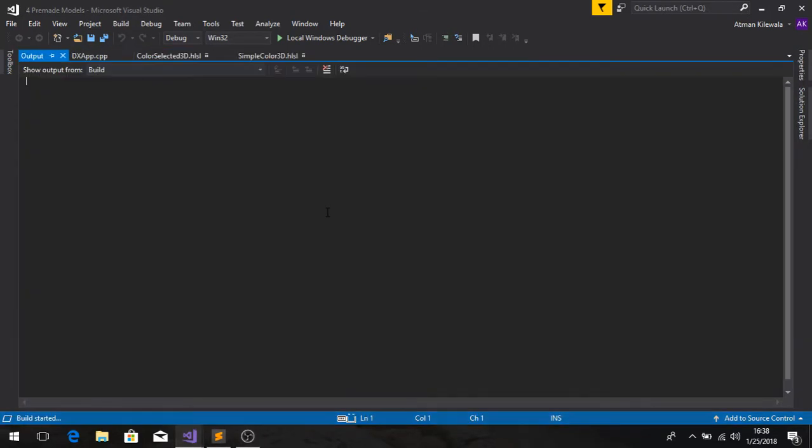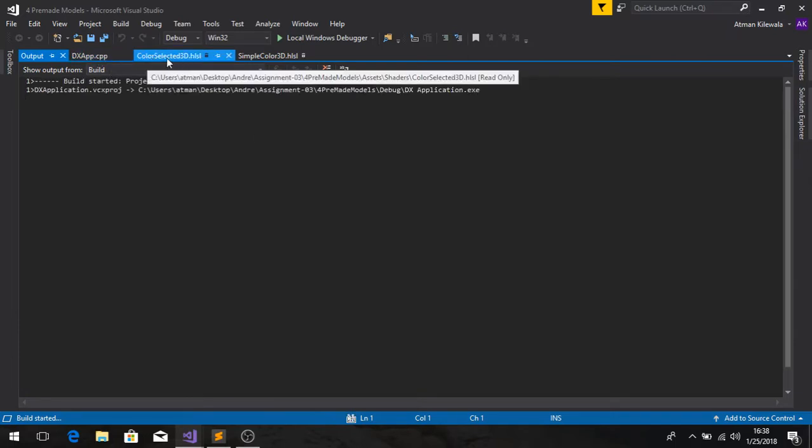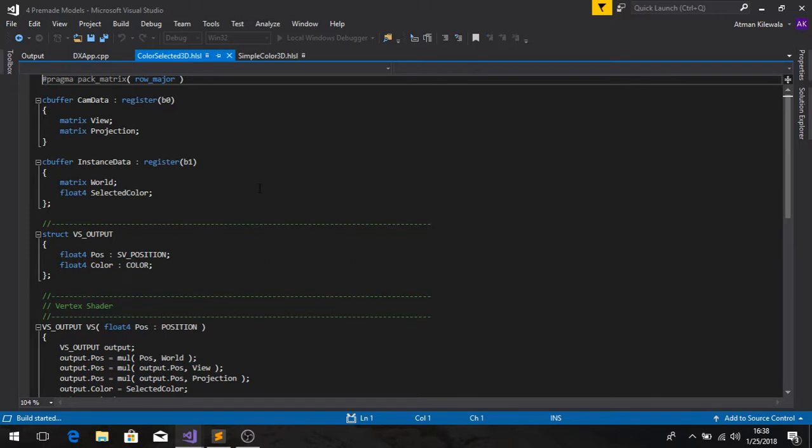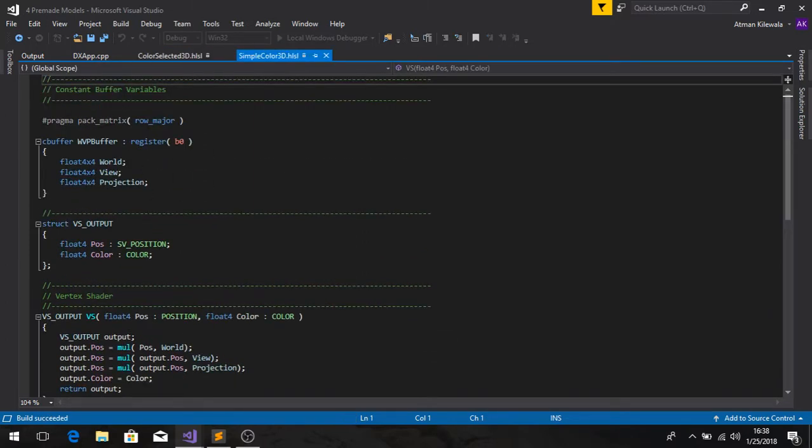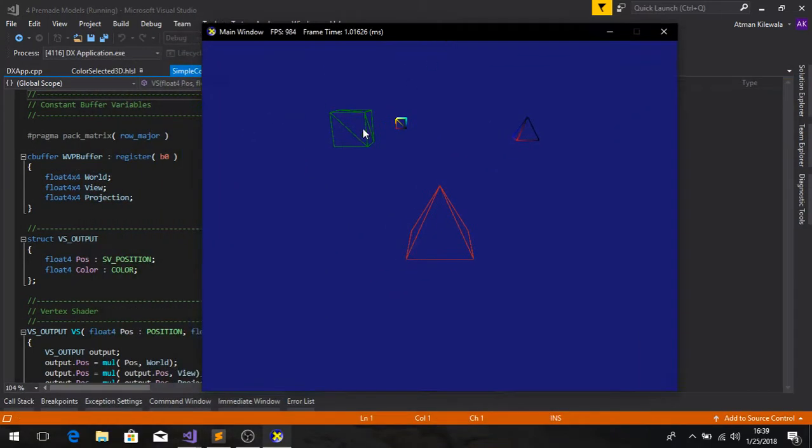In our fourth task, we have to create 4 pre-made models, 2 using the color select 3D HLSL file and 2 using the simple color 3D file. We did not change the HLSL files. Here the 2 objects use the color select 3D file and these 2 use the simple color 3D file.